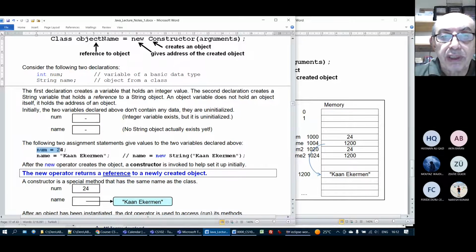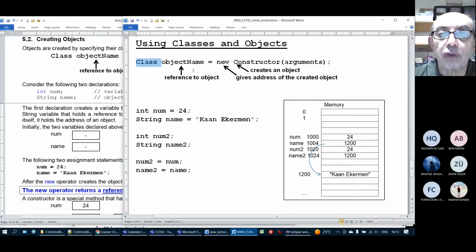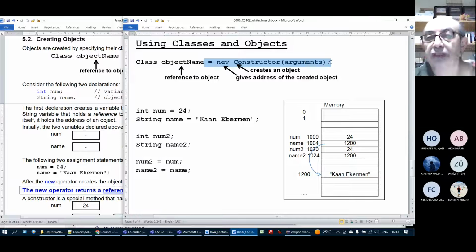Now, let's look here. We can have, for example, num equal to 24 and name equal Kaan Ekerman, for example. Okay. Now, there is one special thing about string class. The string class has some privileges over other classes, so that normally when we create an object, the normal rule is like that. We write the class name, the object name, like string and name, okay, like this. And if I want to declare an object immediately, I have to write equal new.